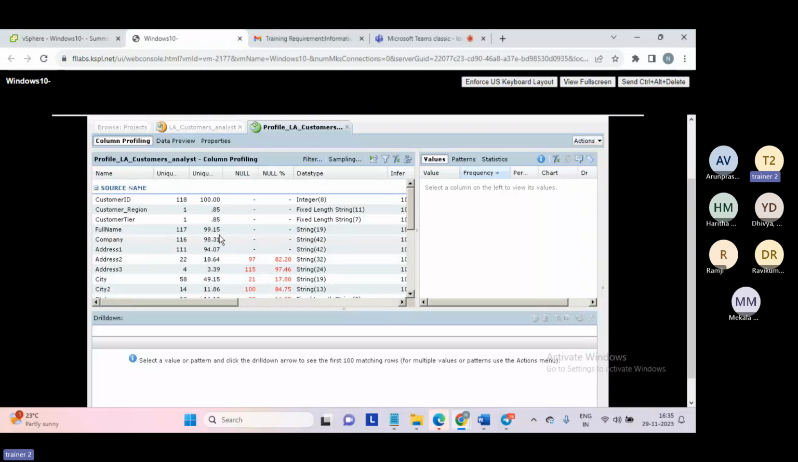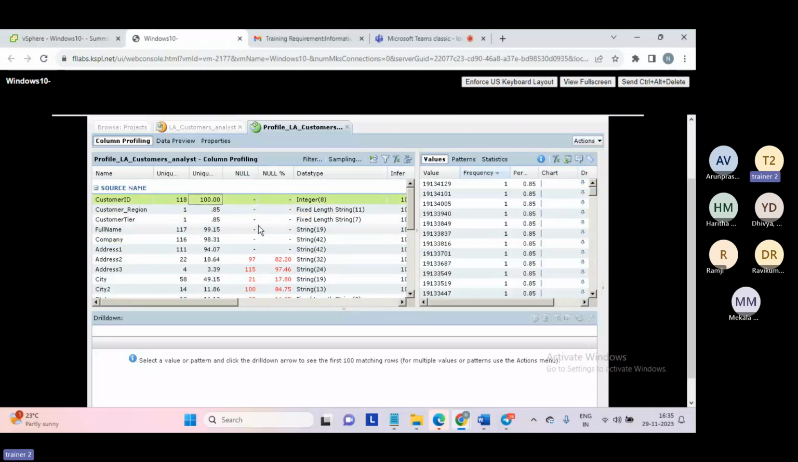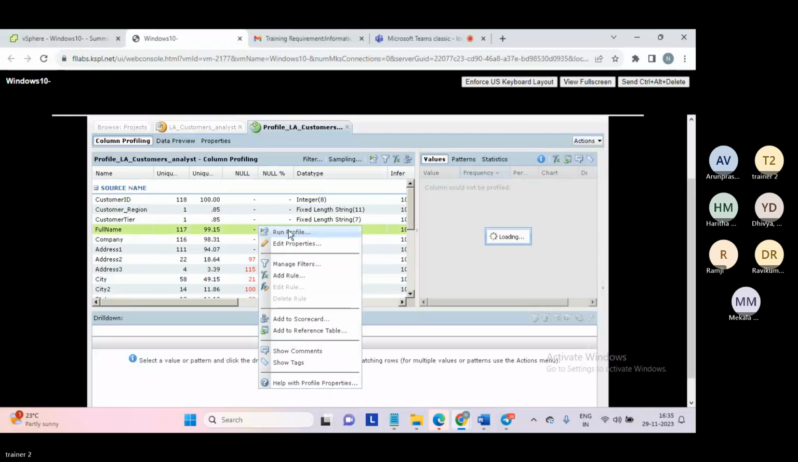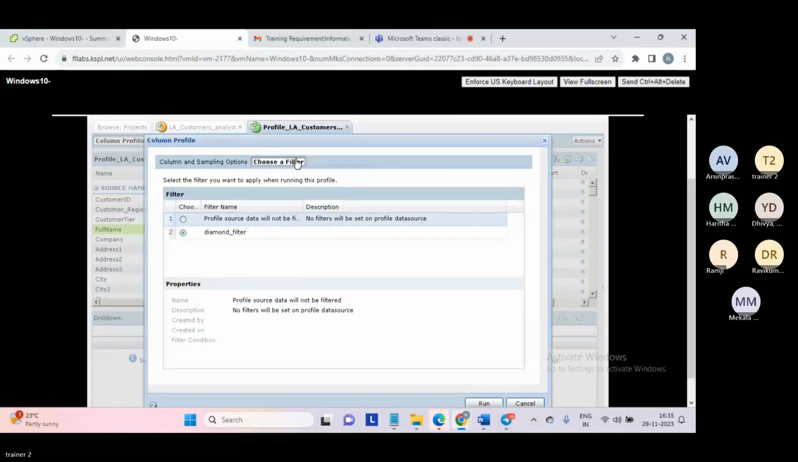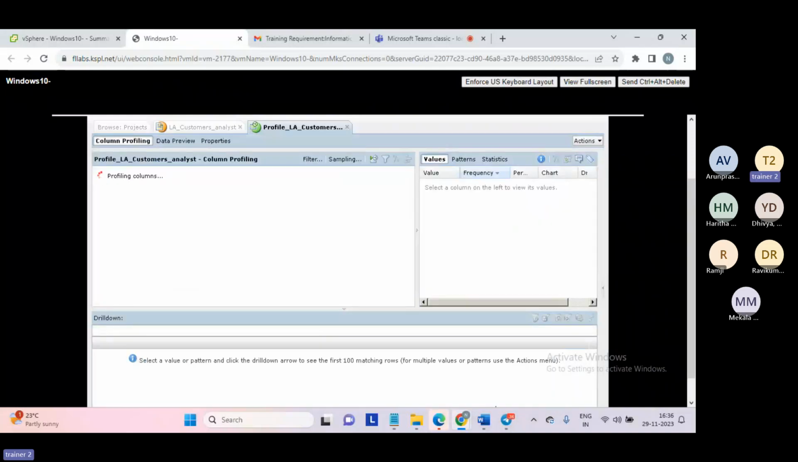So we got some count, 118, right? Because there is a filter, that's why a maximum of 118 has come. If you want to take out the filter, we can also do that. Go to choose a filter and then disable that. Now you'll get a different set of results. Likewise, depending upon whatever the customer expects, we can choose separate options: with filter, with random sampling, with all the rows, whatever. You can just select it.